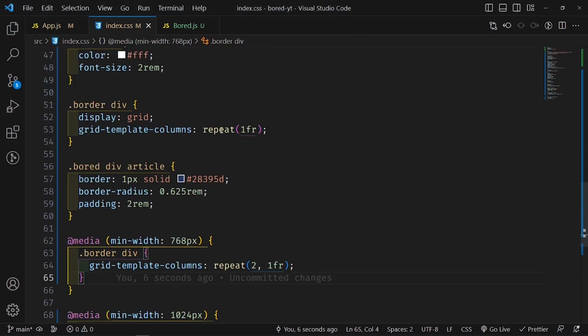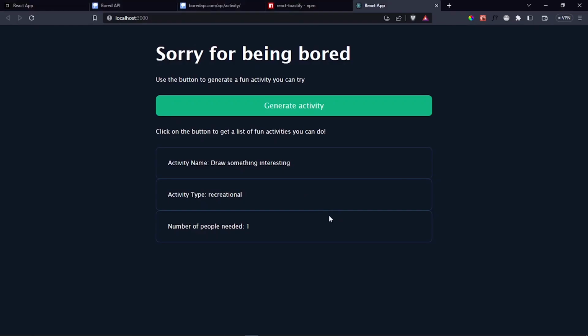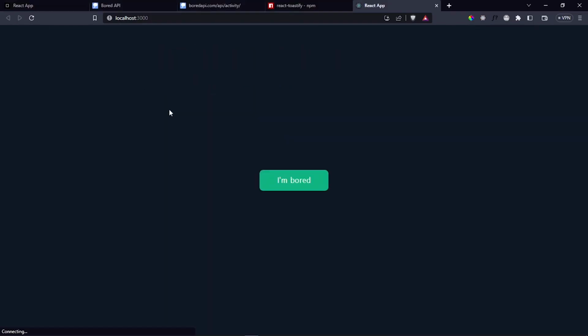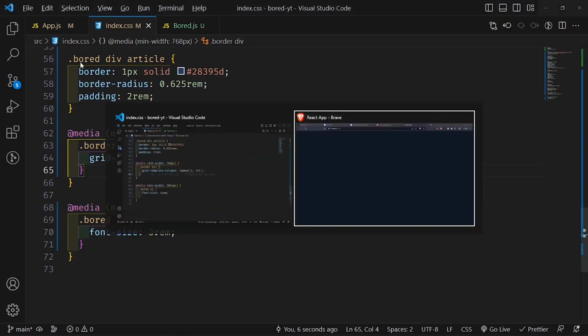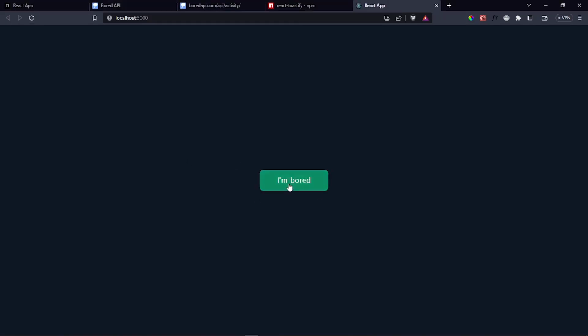Board div grid template columns repeat. White. Why won't you read activity? Oh, okay, this is an error that we've just encountered. That's okay, that's okay. It seems as though we are going to have to fix that error.